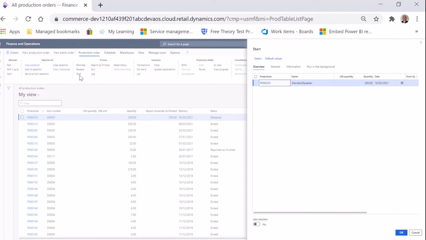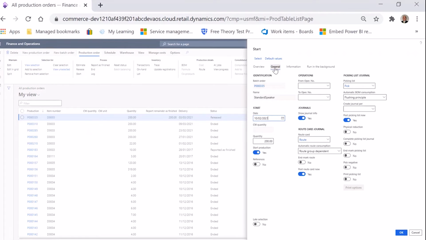Now, since I want to pick up and create manual entries for this, I'm going to change some values in here. The first thing is the automatic route consumption. I'm going to set that to never because I want to put that in manually. I don't want to post a route card nor post a picking list because I'm going to do the picking manually. So I'm going to click OK.